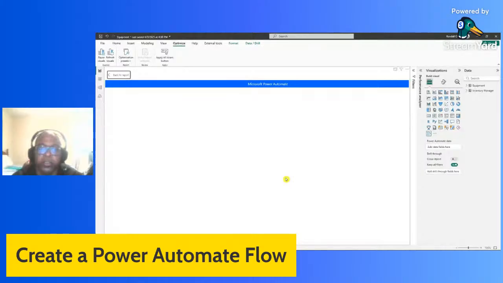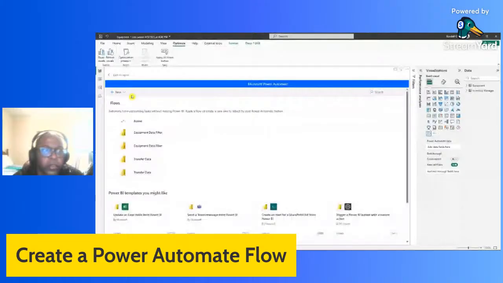Now, our trigger is going to be, obviously, when a button is pressed in Power BI. That's going to be our trigger for Power Automate. That's how I'll know when the flow will start. So I'm going to create a new flow. It's going to go to Instant Cloud Flow.